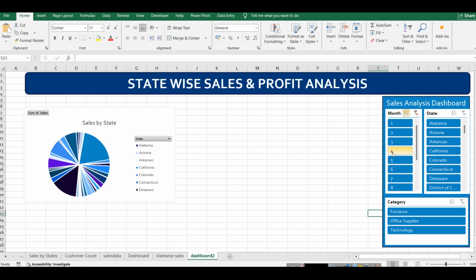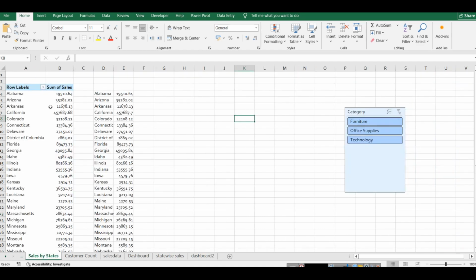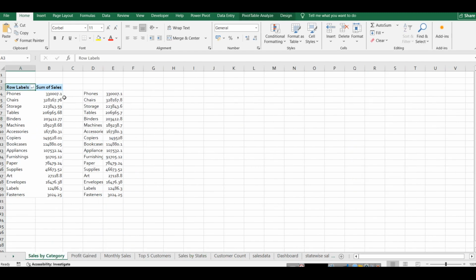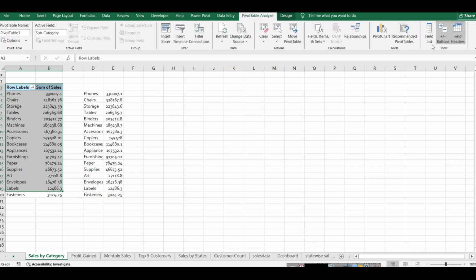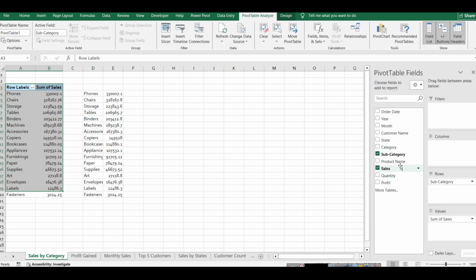And let's say you want sales for the fourth, fifth, and sixth month together. Then you can do that and clear it from there. So that's how they have created this. The first pivot table they created was this. Here we have selected subcategory. So you can always go to pivot table analyze and field list to see. So they have selected subcategory and sales.